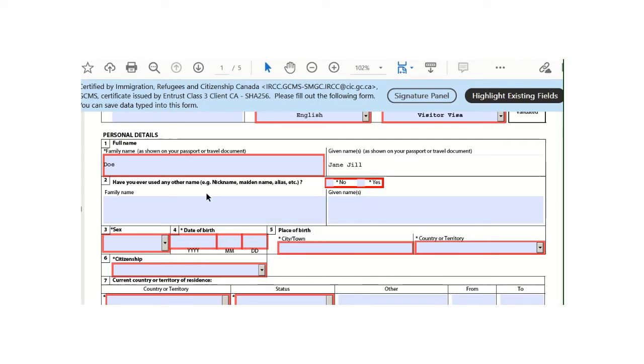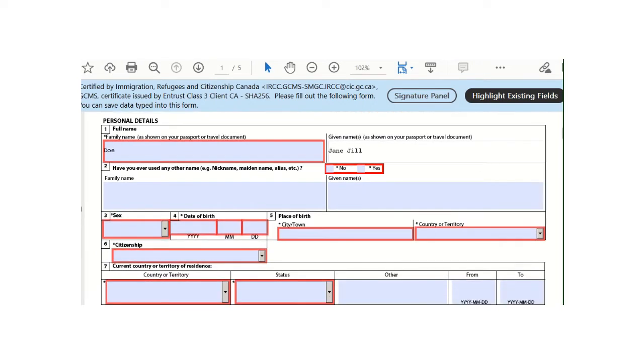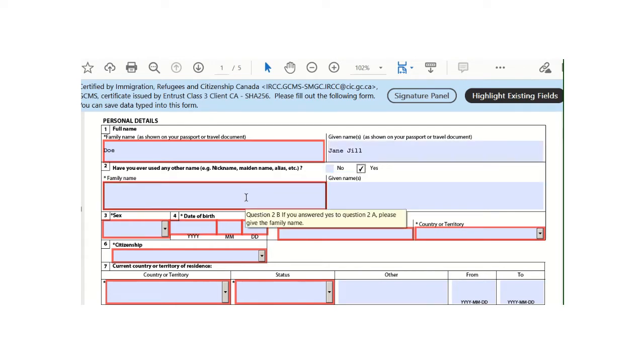And here, the next section, if you have a nickname or a maiden name, so if you've used a name before using your current name, then you click yes. So in my case, for instance, I'm married and I changed my name, my last name. I changed it from my maiden name to my married name.